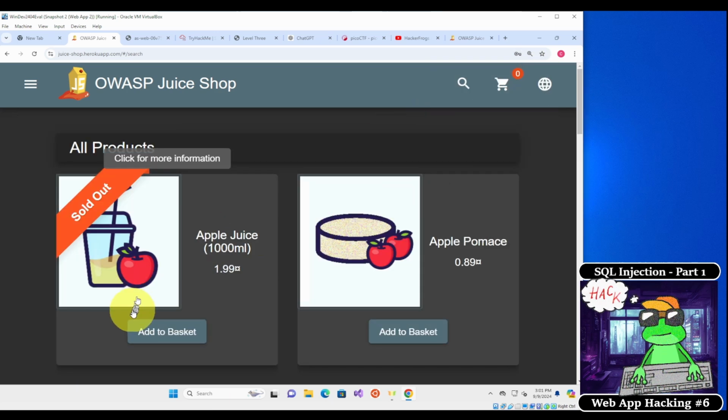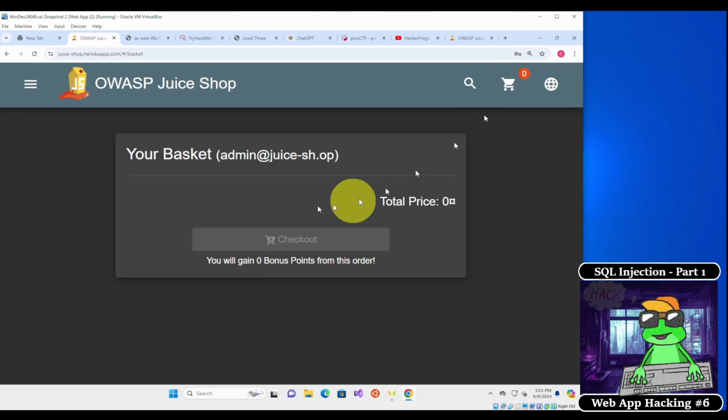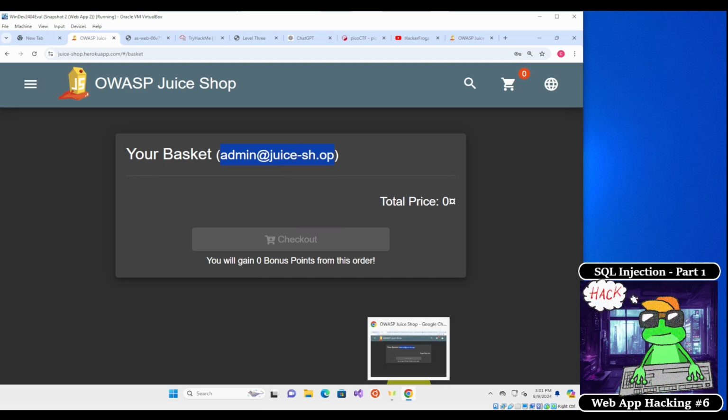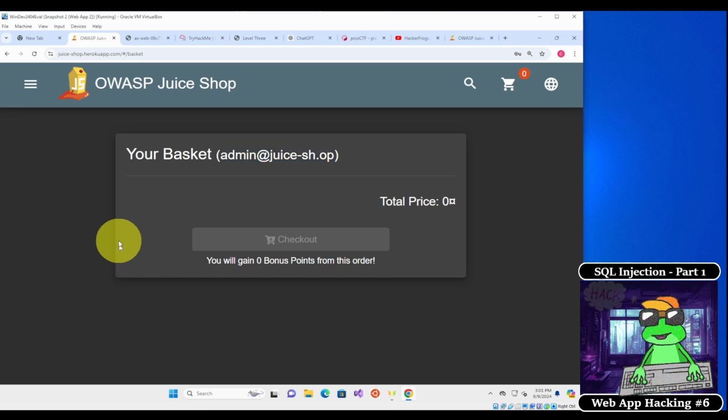Then we know that we're logged in because if we go up to the cart over here, it says your basket, and we're logged in as the admin user at the juice shop. So does anybody know why we're logged in as the admin user? If you have a theory as to why we're logged in as the admin user as opposed to any other user, why do you think it is? If you don't know, that's fine. I'll explain it in just a little bit.